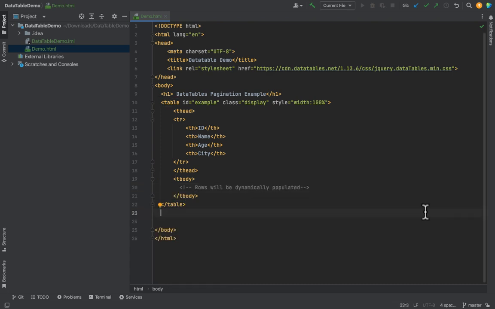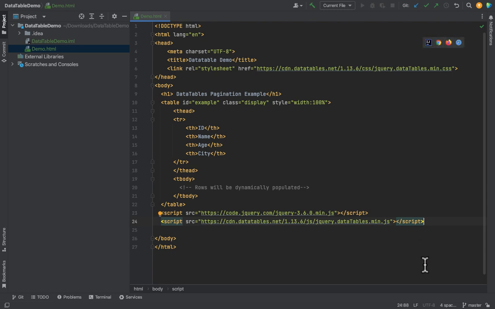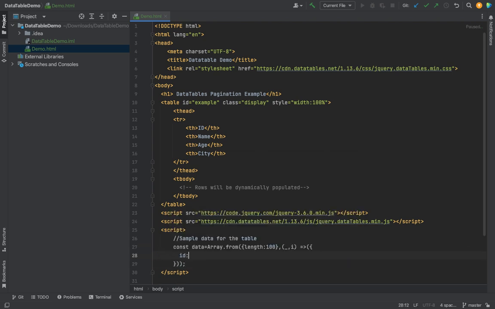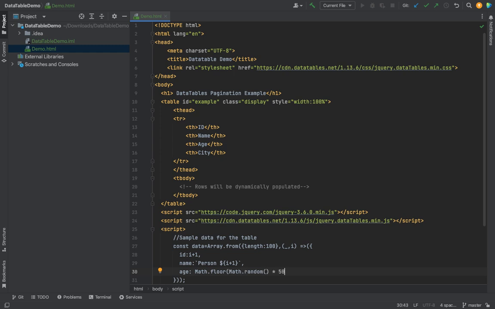Now let me paste two JavaScript links for jQuery and jquery.dataTables.min.js. Next, inside the script tag, first let's generate some sample data for the table. You can also choose to fill it up by fetching data using a REST API call. This creates an array of 100 objects, each representing a person with an ID, name, age, and city.